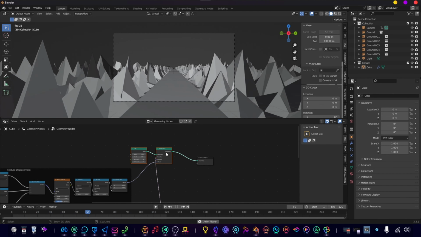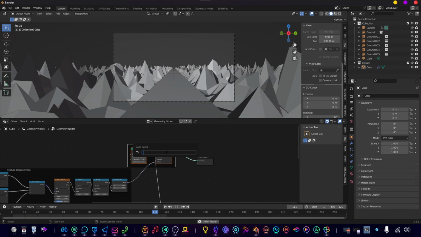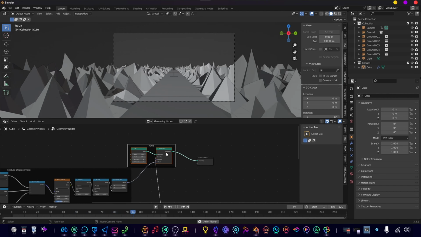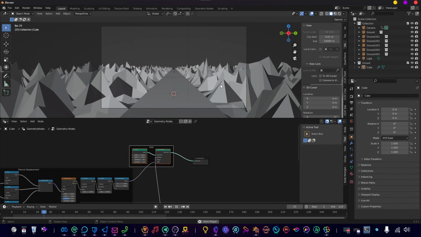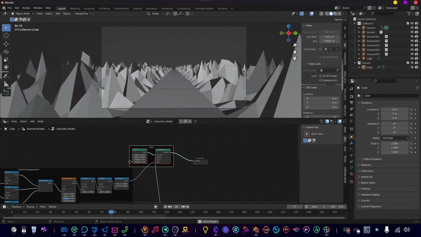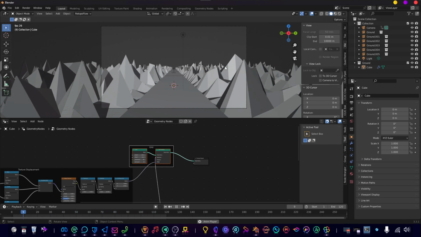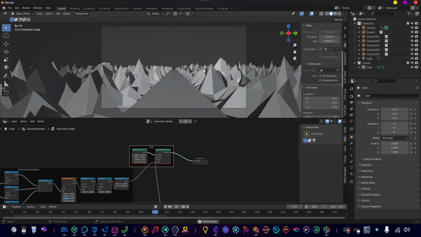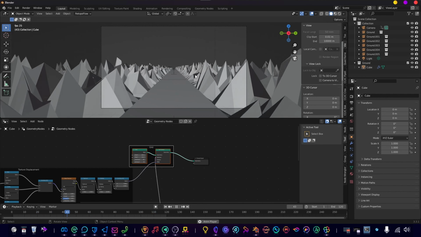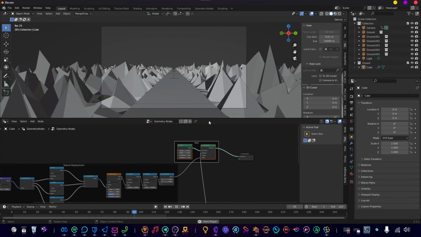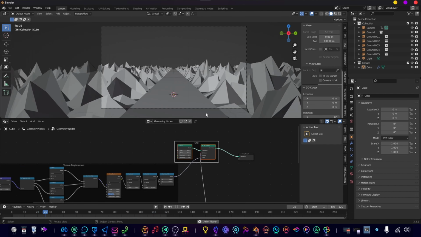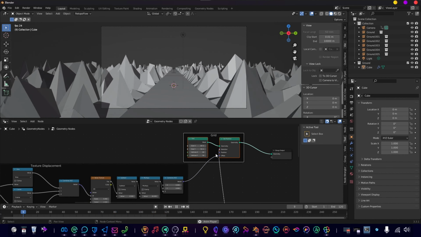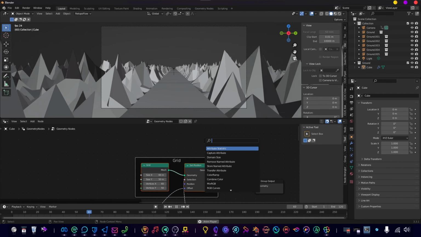Alright, so we're gonna add a frame for this one as well. Control J. Call this our grid. To make it more interesting, I want to add the same triangles like the displaced planes, but with a wireframe. So how can we do that? We need a second set position node.